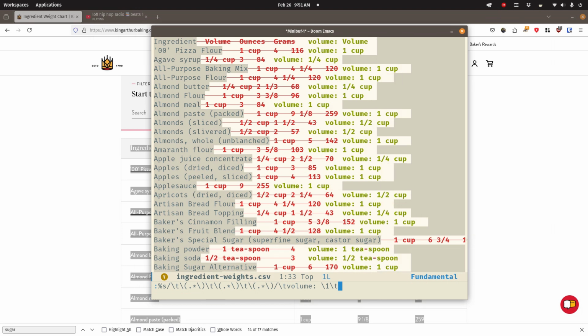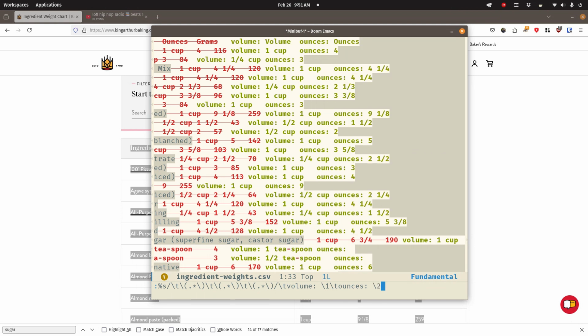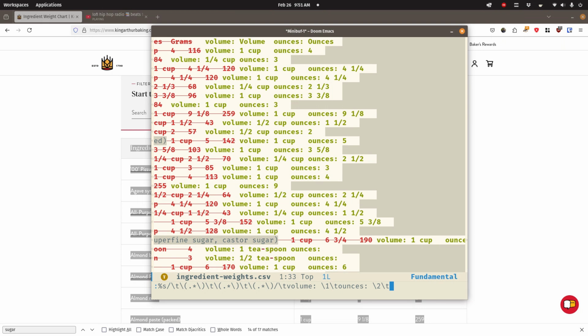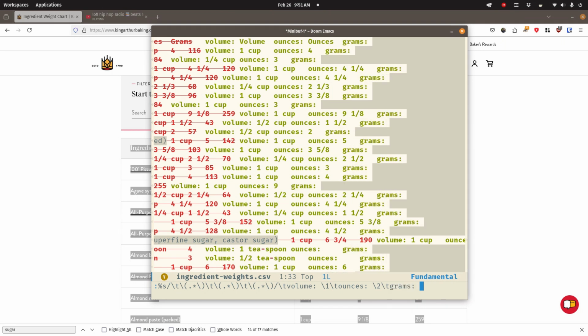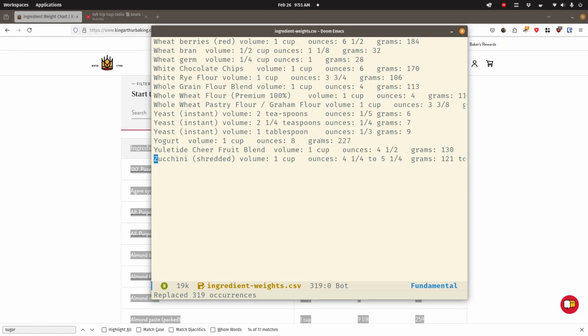New tab, ounces, escape group 2, tab, and finally grams, escape group 3. Do it.